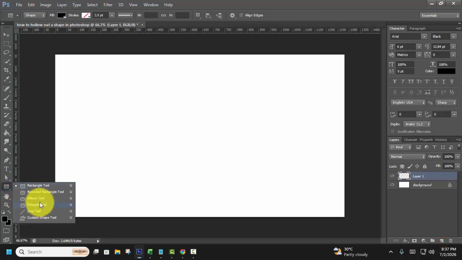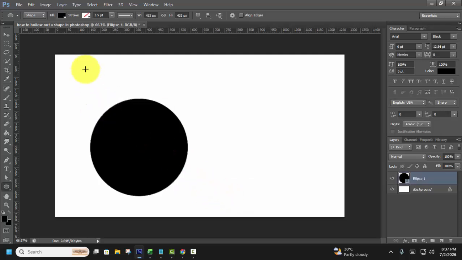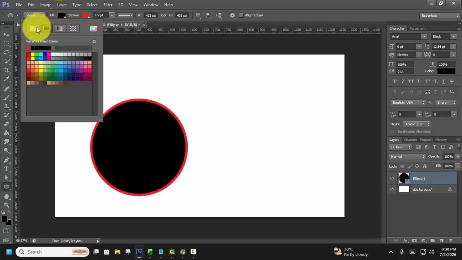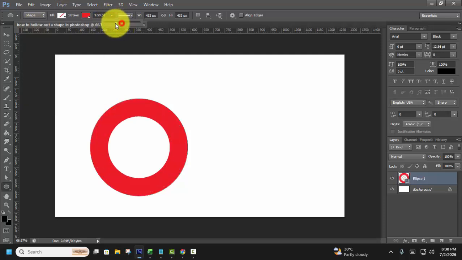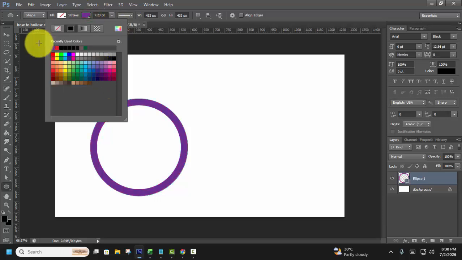First, create any shape like a rectangle or rounded shape. For example, use step 1, hold shape, and create a circle. Use stroke color and without fill. Increase or decrease the stroke or outline, and change the outline color.